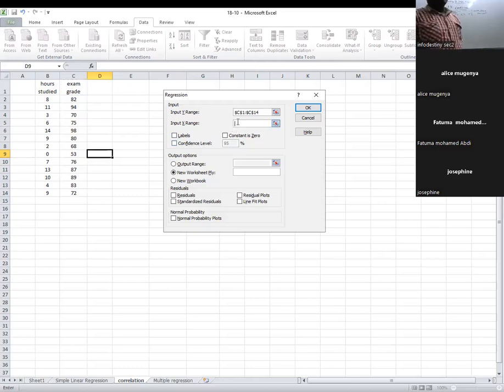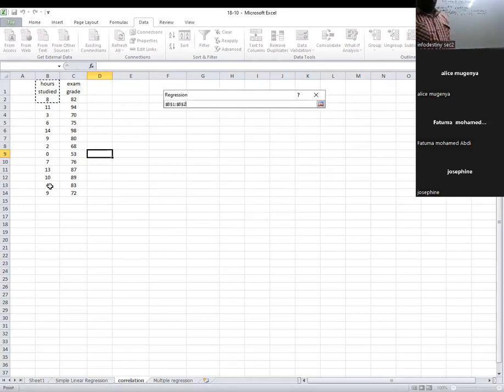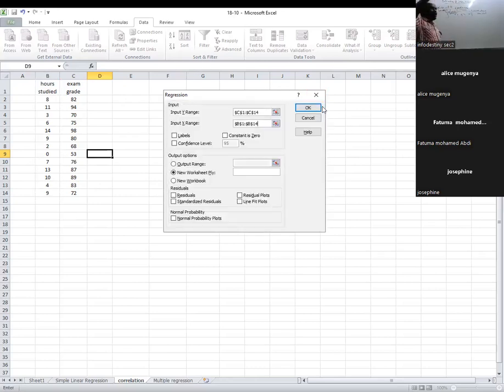So I'll go to the what? To independent. It is independent because I have only one variable. It is like y and x1. So since I have only one variable, I will select the hours worked like that. If I had so many other independent variables, I would still select all of them in the X range. Even if I have more than 10 independent variables, I would select them there in the input X range.